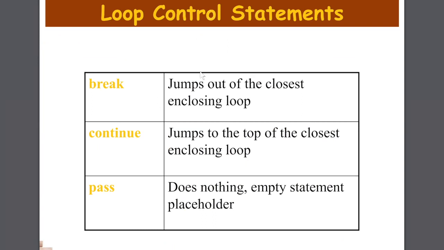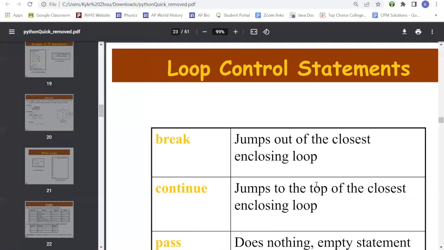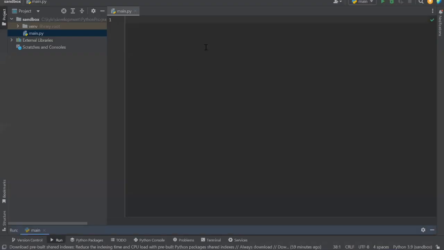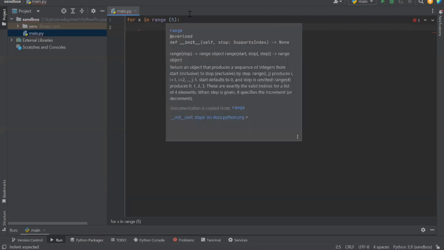So these are some simple loop control keywords that we use in Python. Let's say you have a for loop that is looping, and then you hit an if condition within that for loop. Let's say we have for x in range 5. So what this is doing is x is 0 all the way to 4, right?